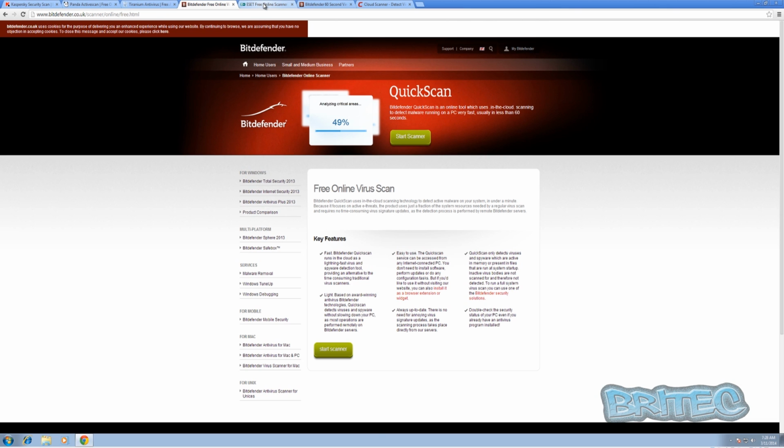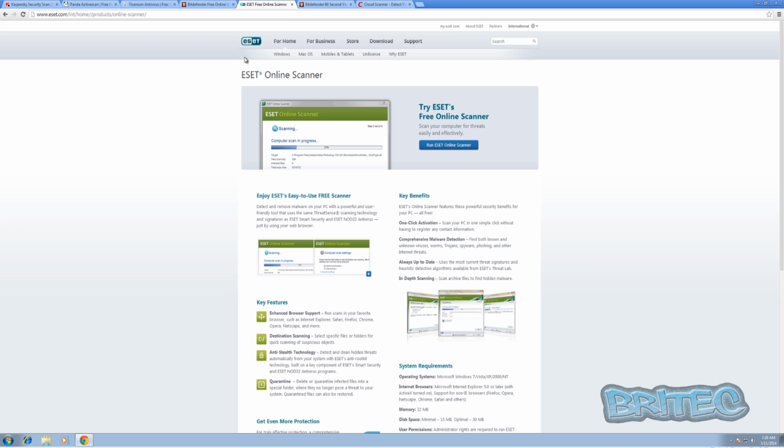And we've also got Eset, which is another online scanner. I don't think this is a cloud-based scanner. It may well be, I'm not too sure, I need to look into it, but I know it really does a really good job. I can't see any words saying cloud on here.